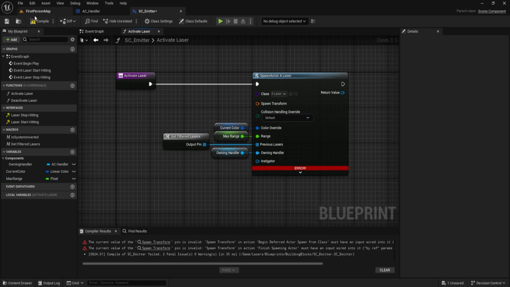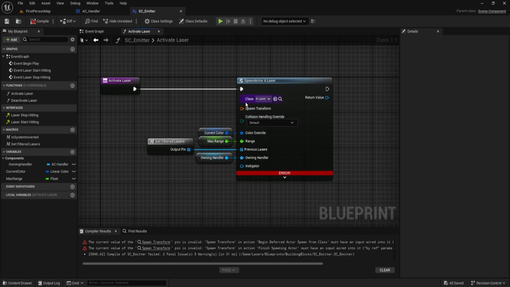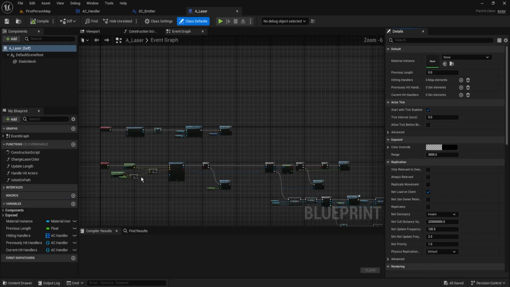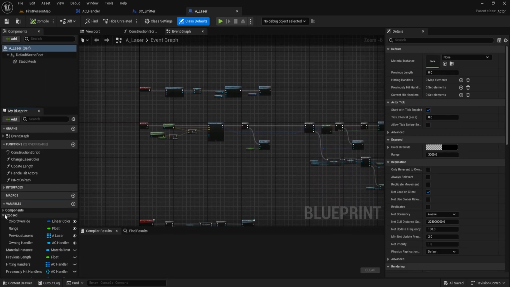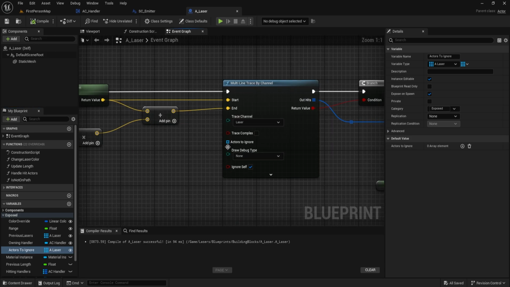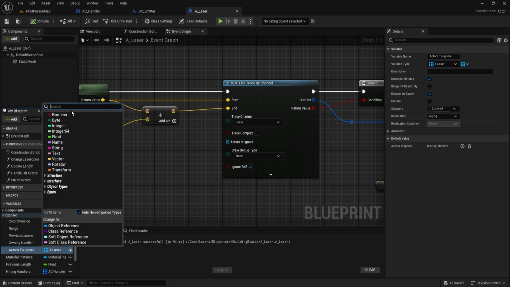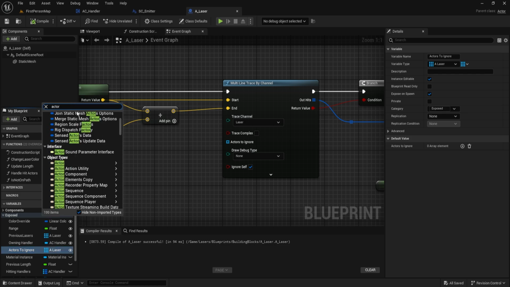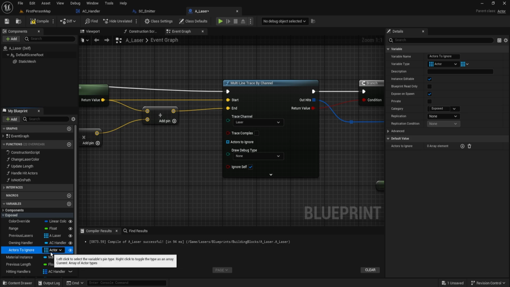And we actually need one last thing that I forgot to do, and this we actually need to modify in the A laser. So just to find it, we can do browse here, open it up. We need another exposed variable, which is going to be similar to the previous laser, so just duplicate that one. And it's going to be called actors to ignore. And so what this will be for is that we can ignore them in here. So this needs to be converted to a basic actor class, so just search for actor. And because it's already an array, don't need to change that.